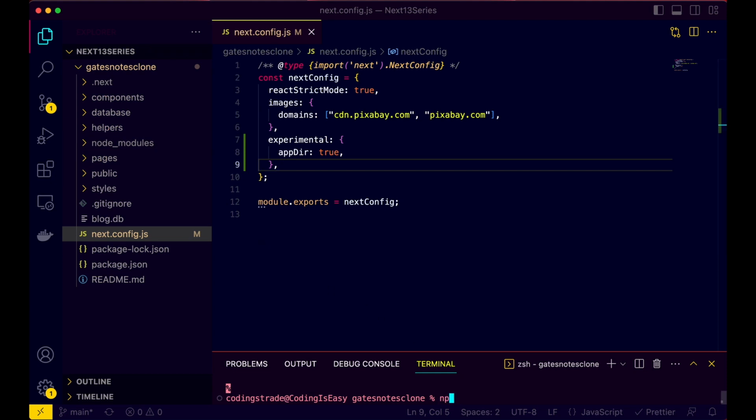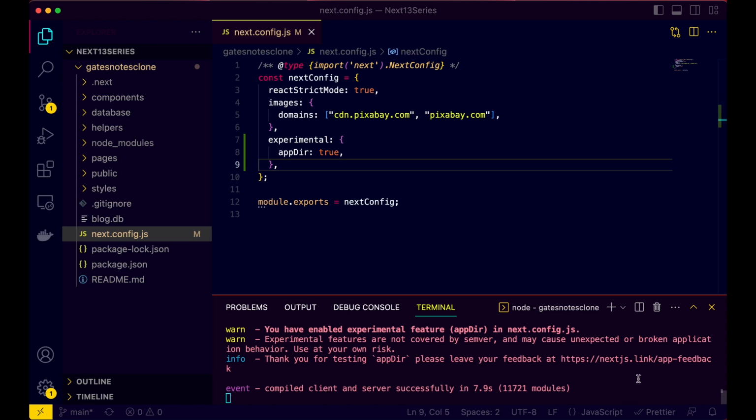So now here I'll say npm run dev, so it will run our project. Now as you see it's already running, so let's go to the browser, or we can just increase this and from here use the link. But now here you have to note something. You will see you have an error here or a warning. It says you have enabled experimental feature, which is appDir in next.config.js. Experimental features are not covered by semver and may cause unexpected or broken application behavior. Use at your own risk.